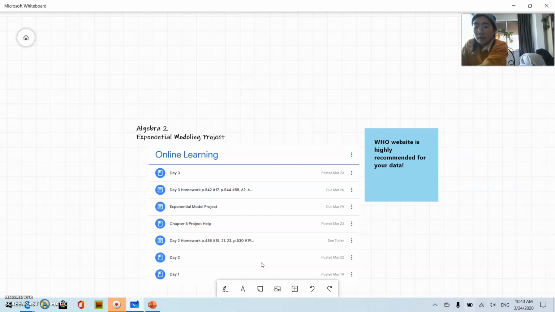So basically, if you want help with how to use Excel, Desmos, or your calculator, you can go to chapter 8 project help, and there is a video, and I also wrote down step by step instructions. But if you want to check the rubric, it's the exponential model project. That's where you can check the rubric, but also submit your assignment.